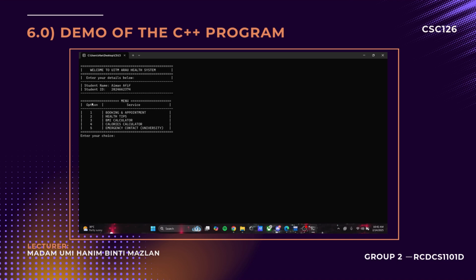It has 1 to 5 options, which are the services. First is booking an appointment. Second, health tips. Third, BMI calculator. Fourth, calories calculator. And fifth, emergency contact. Let's choose the first option.